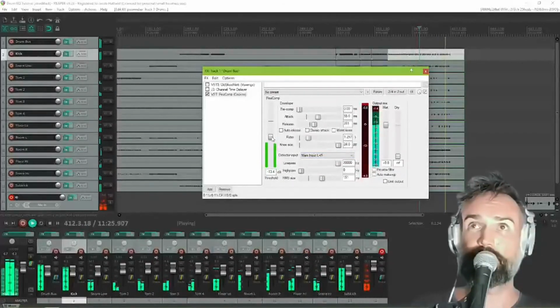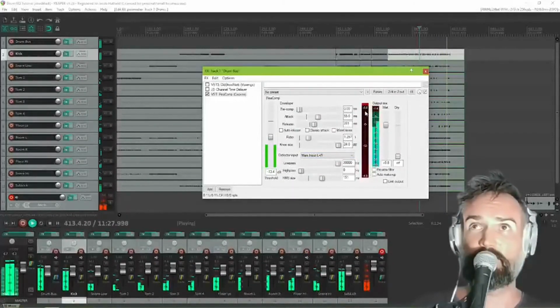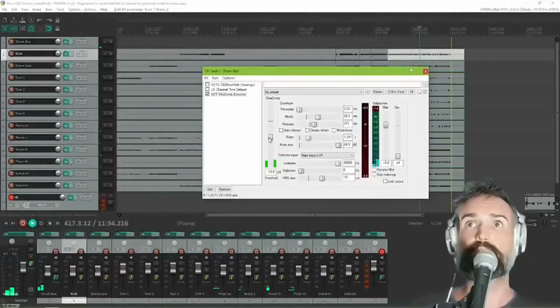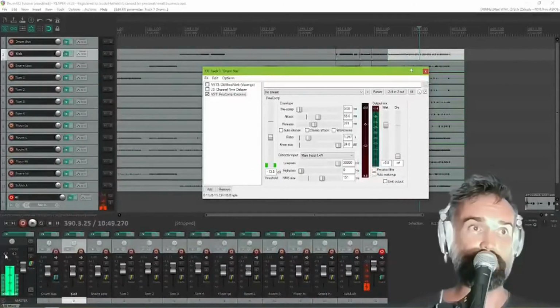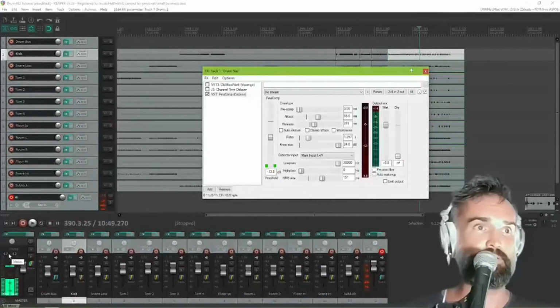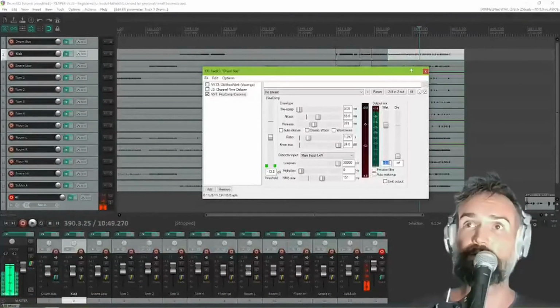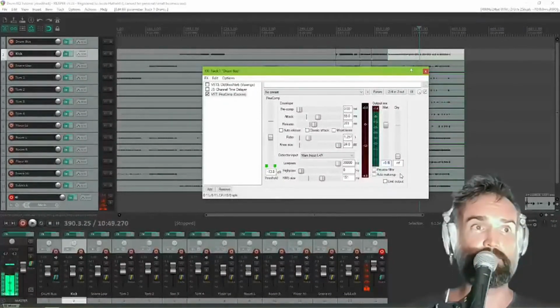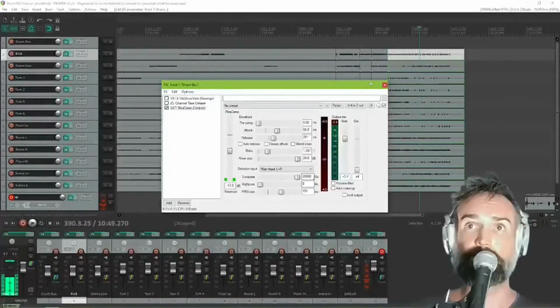And now at the threshold here, about -8. That's good. I like it there. And there's no clipping going on here at the master mix. So our makeup gain is good at 0.8, and that's how you do it.